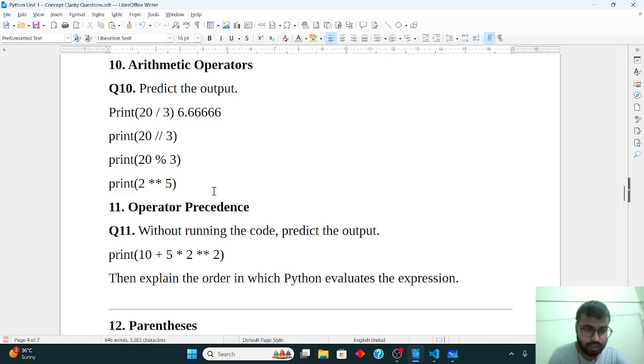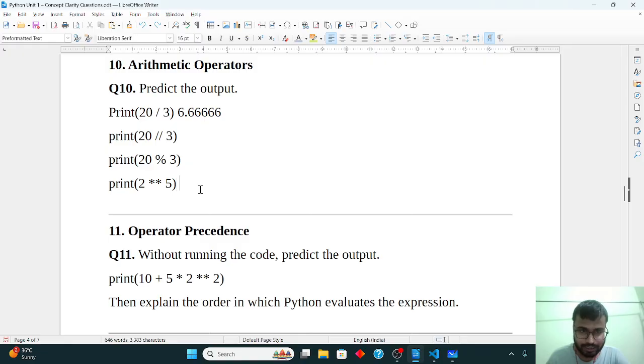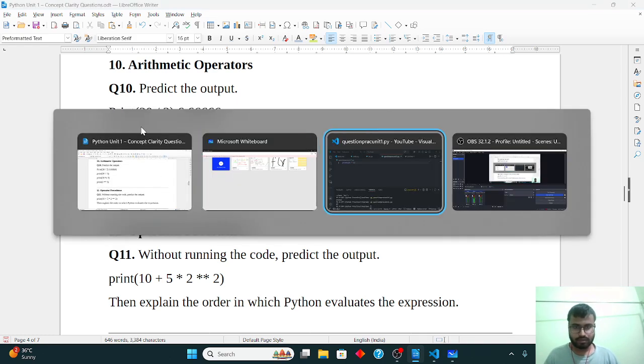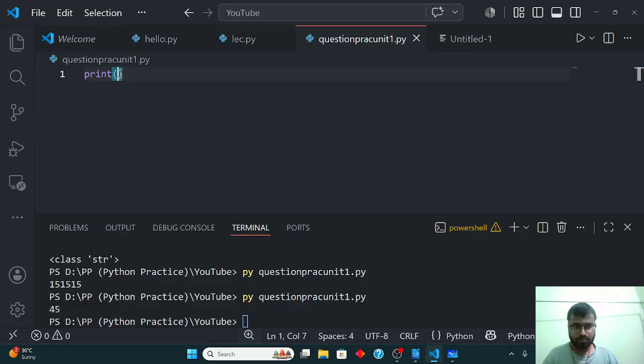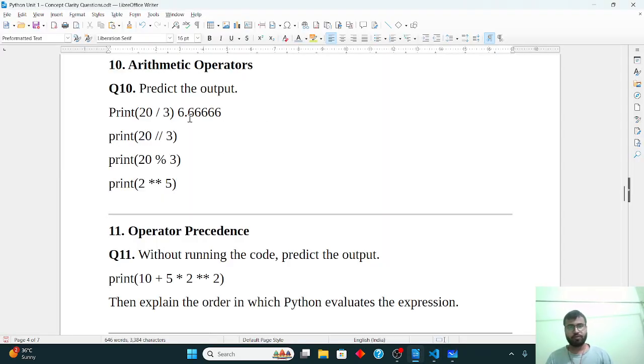The last question is 2 exponential 5, so it means 2 raised to the power 5. So we will go through all this. It's 32 because 2 times 2 times 2. So I hope you got this. Well, I am just printing all of this. Let me just see if the word will start working again.